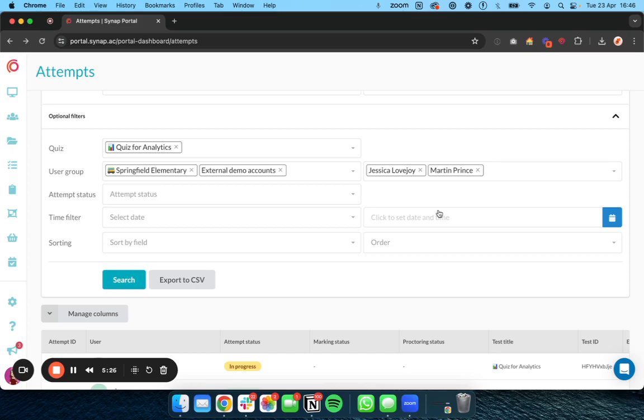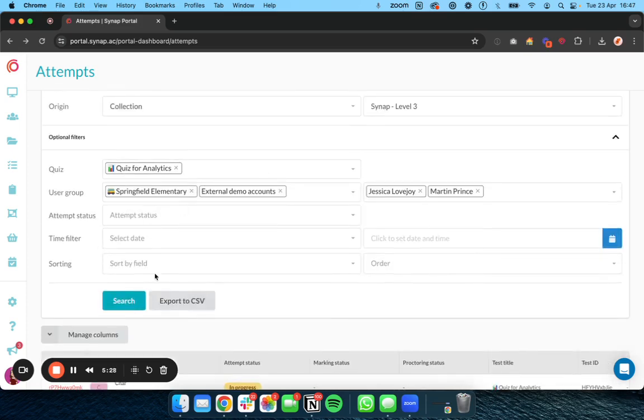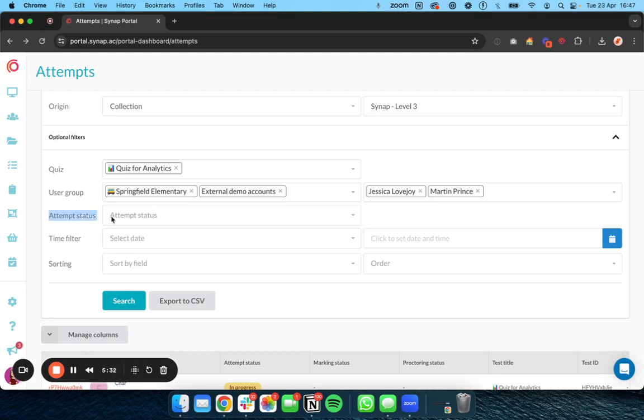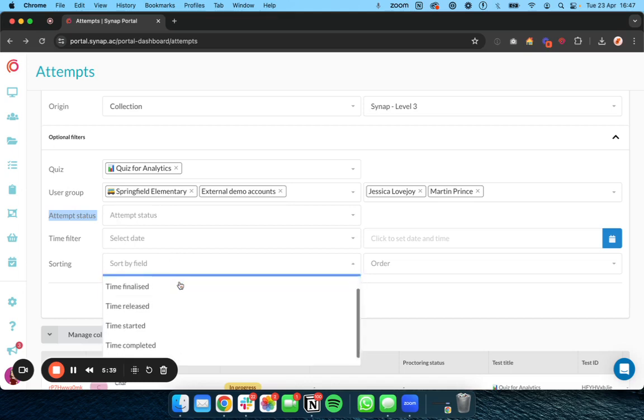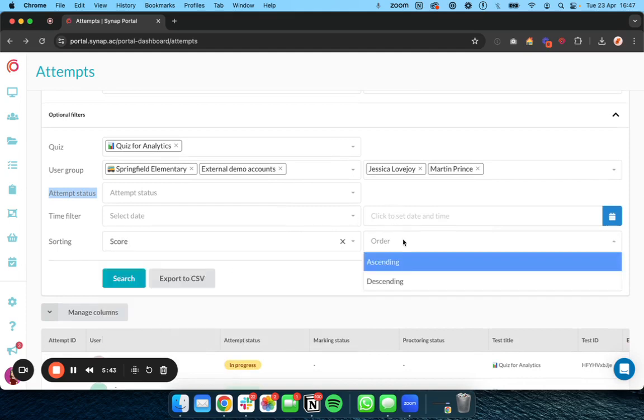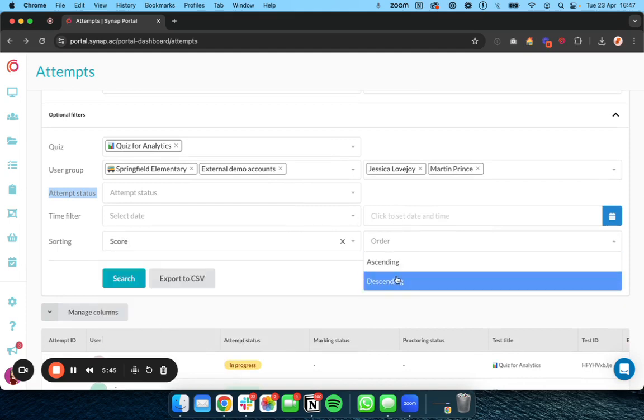Then if I just wanted to do a deep dive into that, remembering to click search. And finally, you'll notice on collections there are fewer statuses available because they can't be marked or released or anything like that. Finally, you can add in sorting as well, just picking from time or score and then selecting ascending or descending order. So that's the global attempts table.